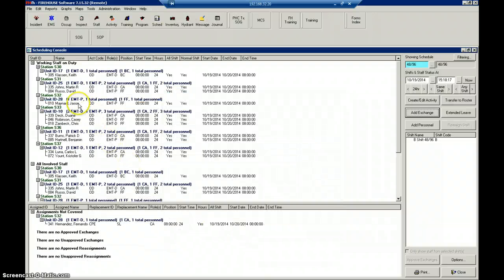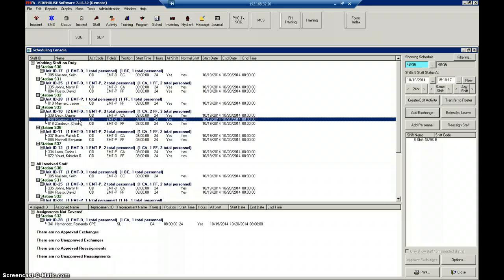Now you can see we've got our vacancy here, and we're going to take Casey. The quickest, easiest way to move somebody to a new station is click and hold.